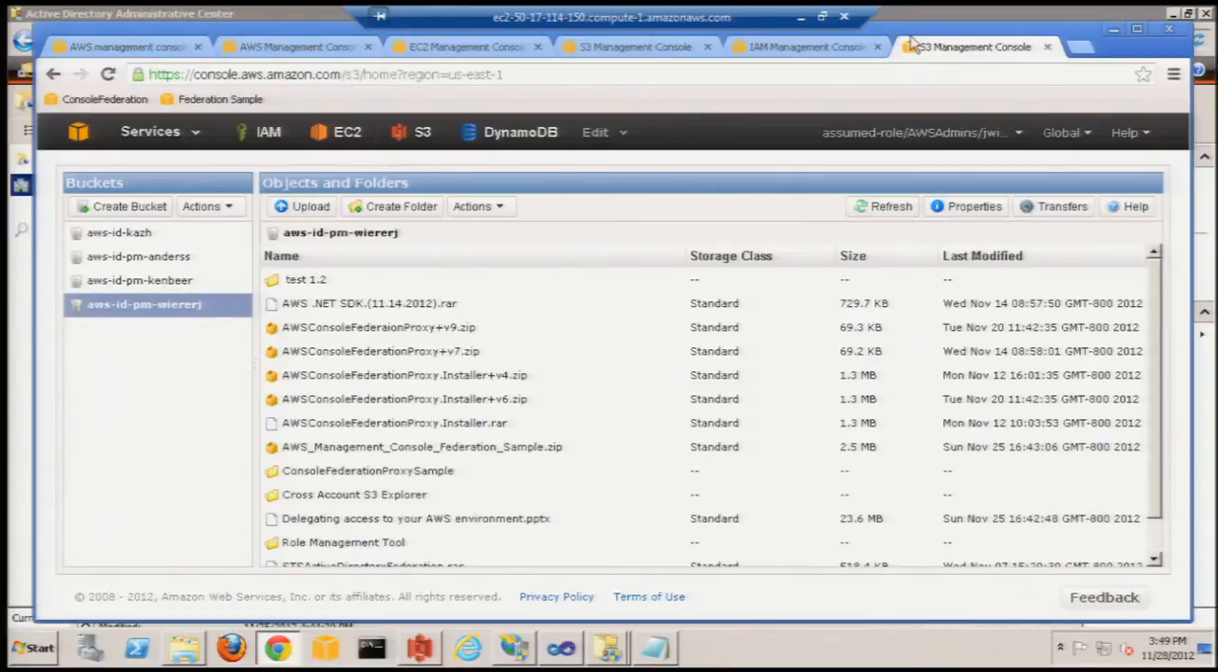And that's cross-account access. Okay, so we've simplified that process. So let me review a couple things.